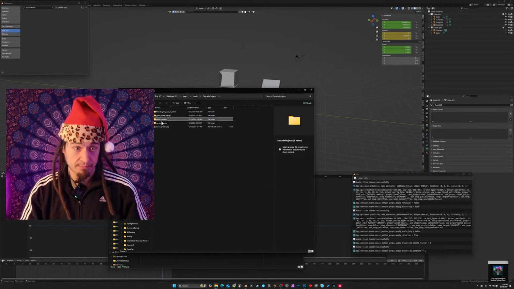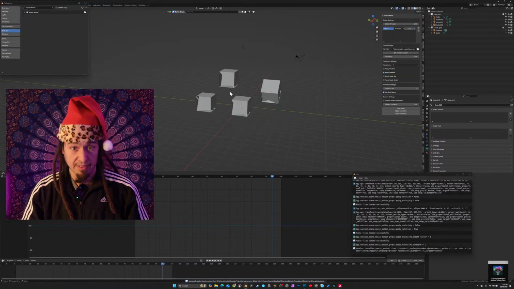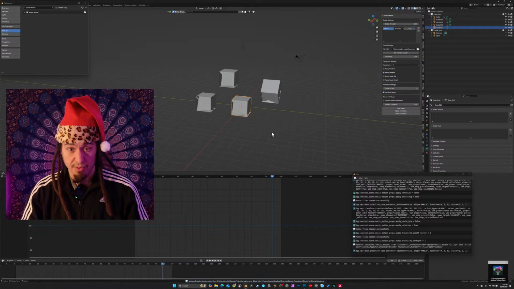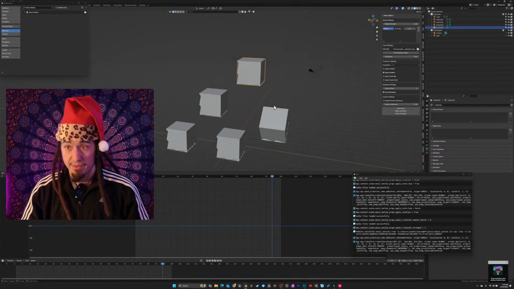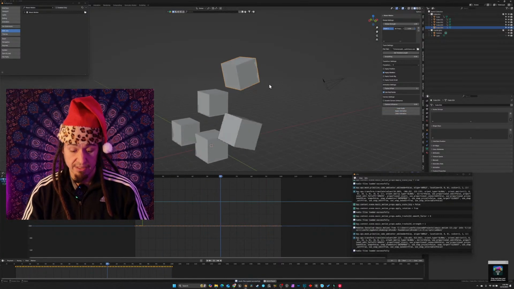Delete this one. Music motion, hotkey NC, zip that up. Go ahead and install from zip. Grab that there. Make a new cube. Let's try the rotation just with our smoothing set at 0. See how that works. Perfect, just like it did before.